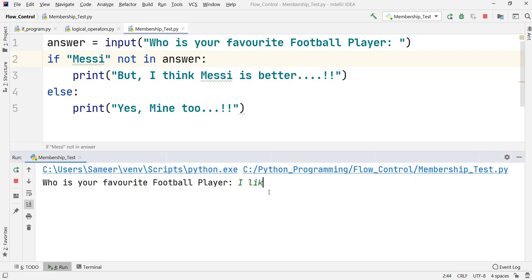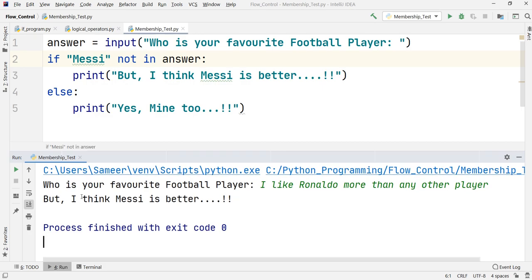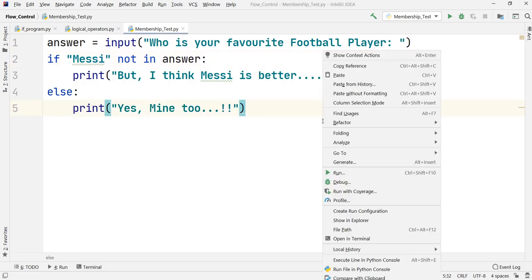"I like Ronaldo more than any other player." Okay, so I have written this statement. Let us see what happens when I press enter. As soon as I press enter, it is saying, "But I think Messi is better." And yes, there is a small problem that we have to take care of here. I'll tell you what the problem is.